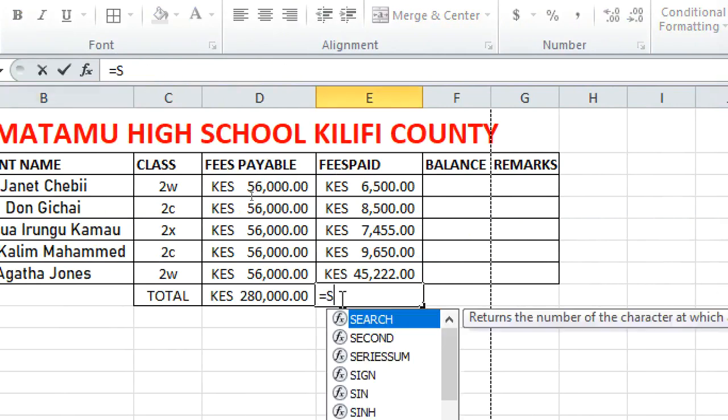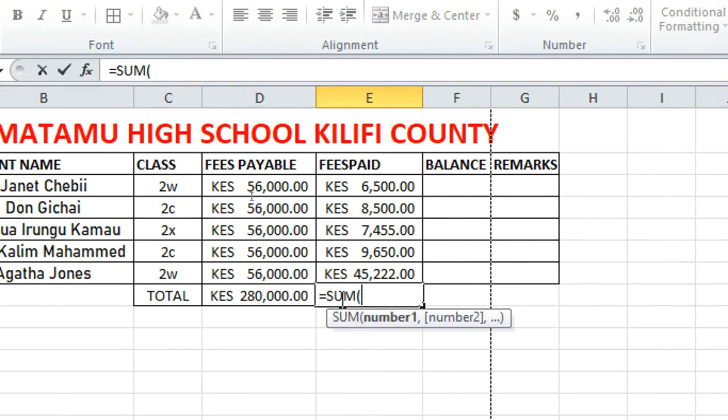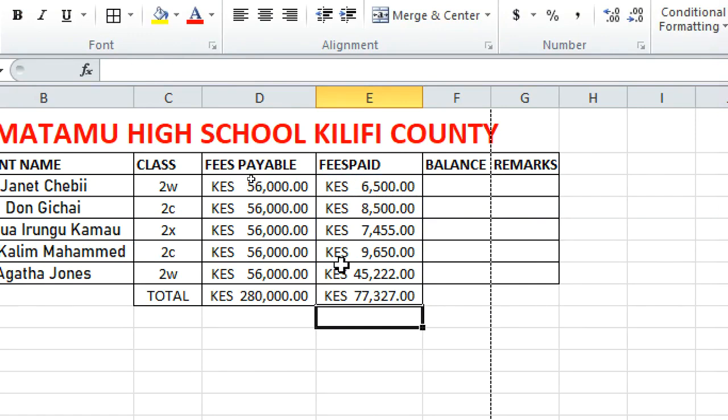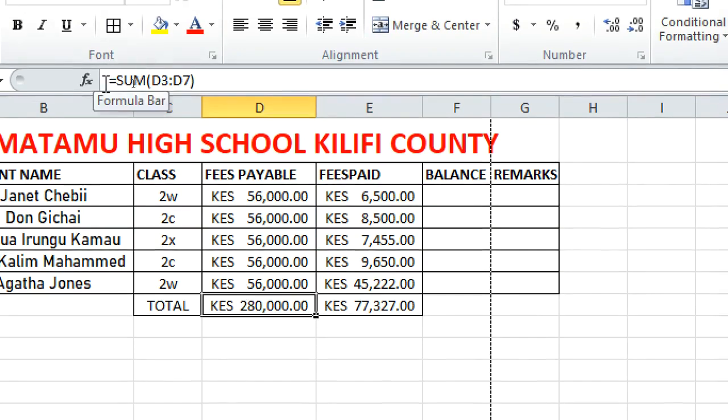We want the sum. So we do the sum, open the bracket, click the first value, put full colon, click the last value, close the bracket, press enter. Very good. There you are. You get the sum. And if you want to see the formula, you click on it. This is the formula I have used. I have used sum equals to that one.